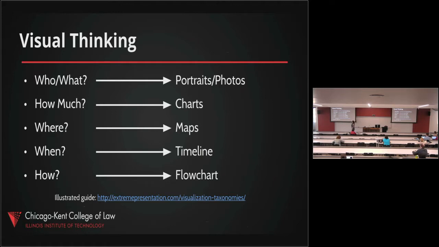So this is what I'll structure my presentation around. I found this on a website called extremepresentation.com, visualization taxonomies. Obviously, as a librarian, I love taxonomies. But these are simple journalism-type questions. Any kind of story you're telling should have something like this in it. If you can identify which one it has the most of, whatever you're trying to communicate, then you can decide which one is best. So don't go down a rabbit hole of trying to find a portrait of somebody when it makes more sense to have a chart to evaluate their data.